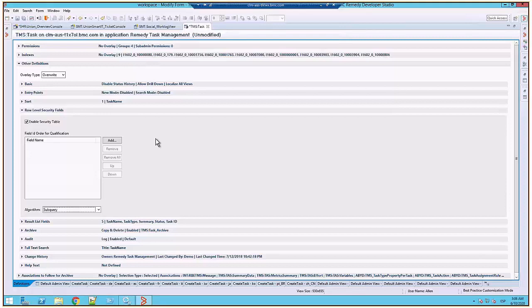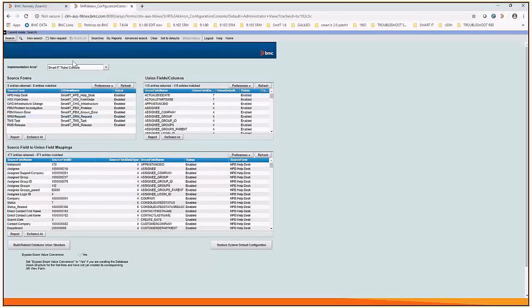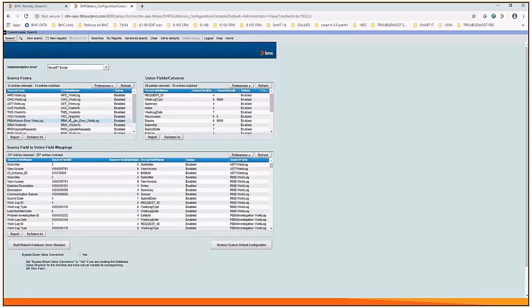Let's head back over to the overview console so that you can see which other forms we need to convert to subquery. After you're done with the overview console, you have to move over to the SmartIT ticket console view, and you have to do the same for all of the eight forms that are listed here in Dev Studio. And then lastly, with the social forms, which are all the work log forms that you can see here.